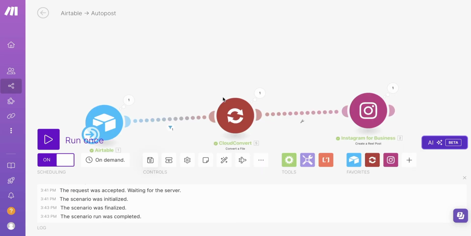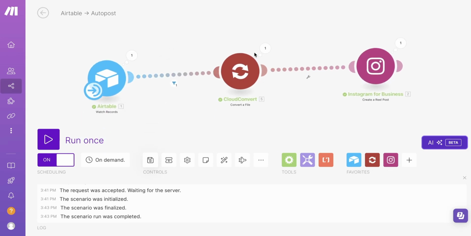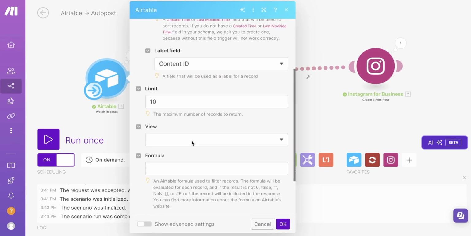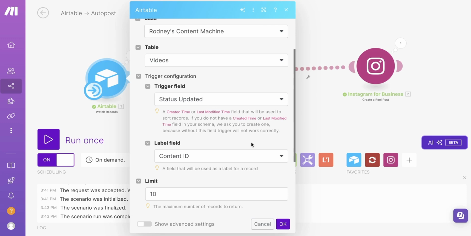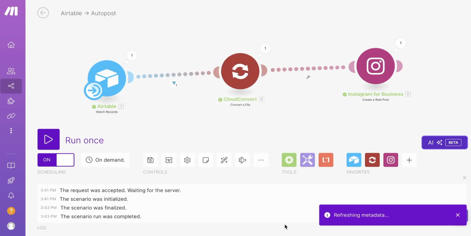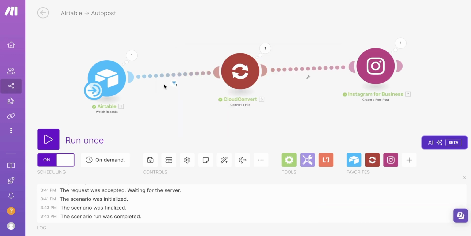Then, as far as the Airtable auto post feature, what I did here was watch for records in my Airtable database. Anytime I get any changes to a record status, it'll check to see if the status updated field has changed. Then it'll filter only for the auto post, auto list status. Anytime that's true, it'll go over here to Cloud Convert.